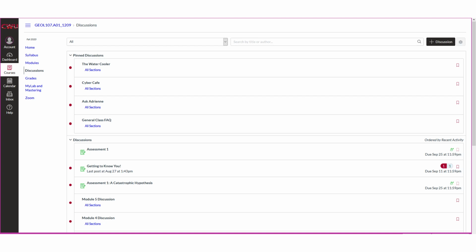Okay, so the rest of the boards are part of module content, and most of them are graded, but with each module I also have a discussion board so that you can talk to each other about content in that specific module, and that is not graded.